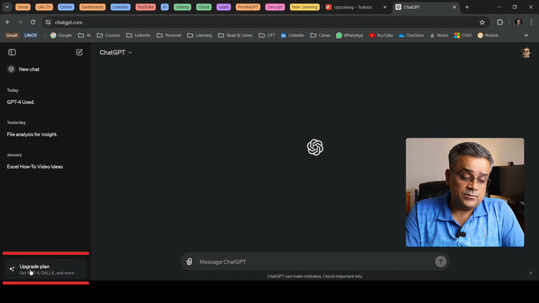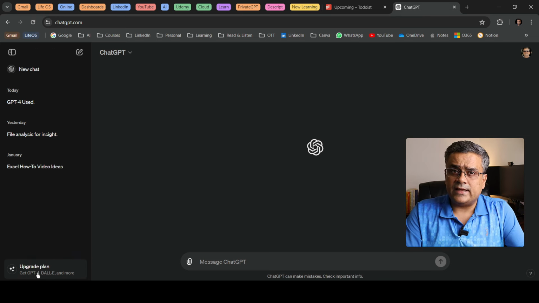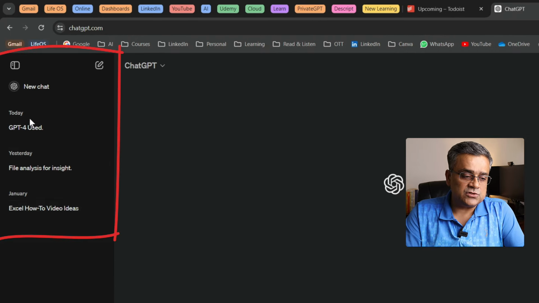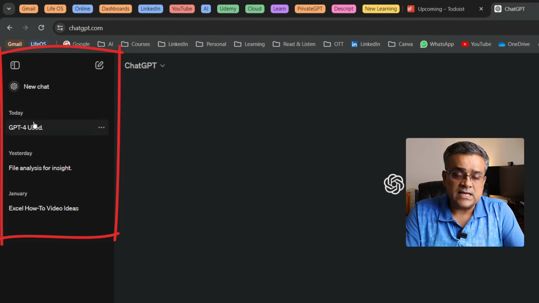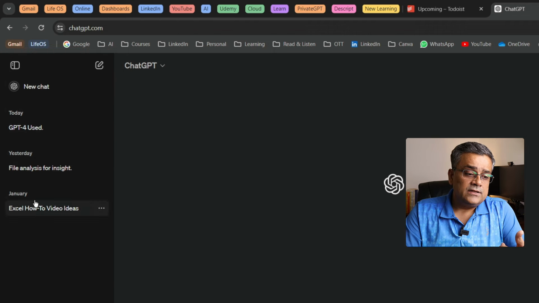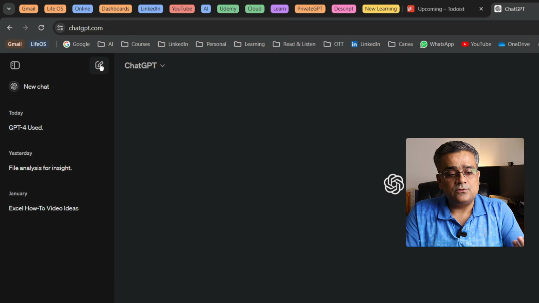Using this option in the bottom left corner, you will be able to upgrade your plan. If you are willing to take a paid plan, you will be able to use this particular option. All the usage, whatever you are prompting, those histories are also maintained in this left pane. And if you want a new chat, you can either click on this particular option or this particular icon so that a new chat will get initiated.